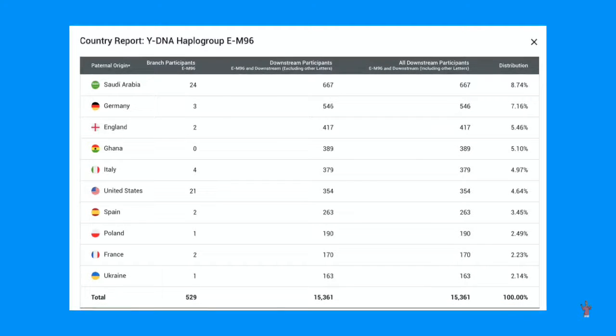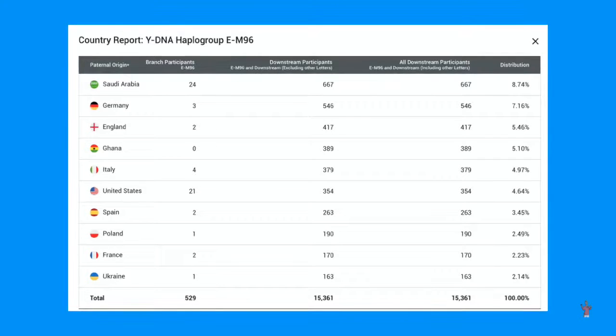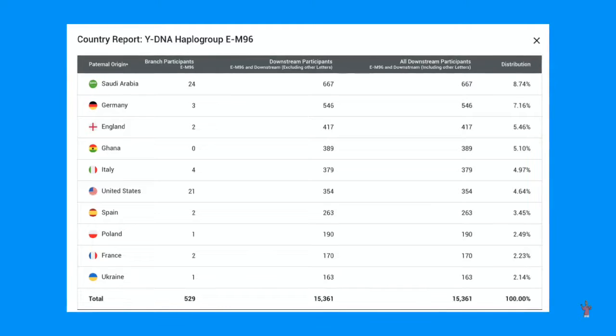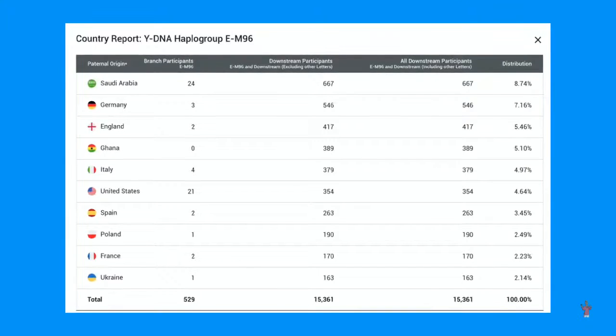And then when I click on the country report for the Y-DNA haplogroup E-M96, across the top you'll see in the gray box it says paternal origin, branch participants E-M96. And then it says downstream participants E-M96 and downstream excluding other letters.